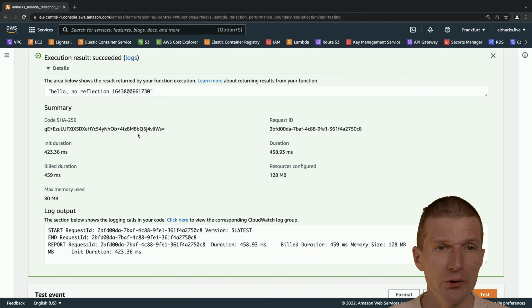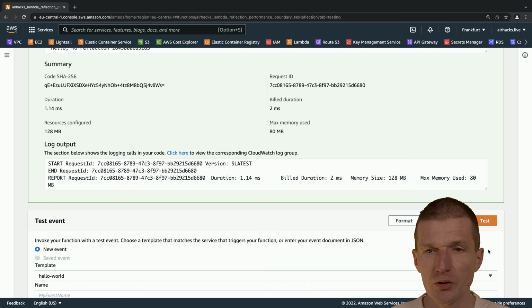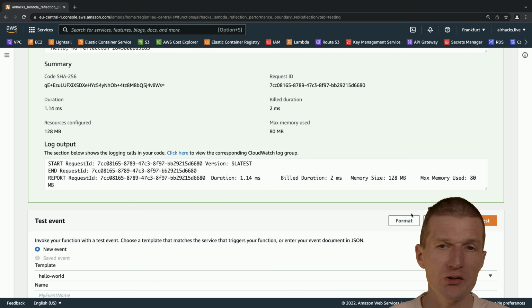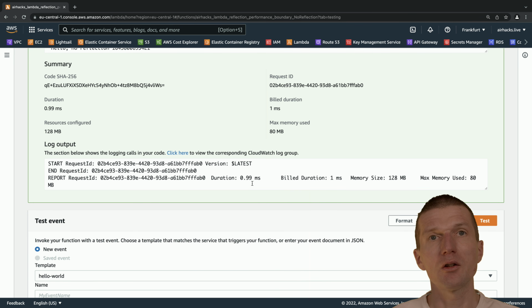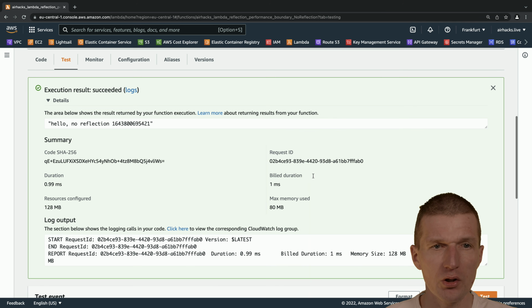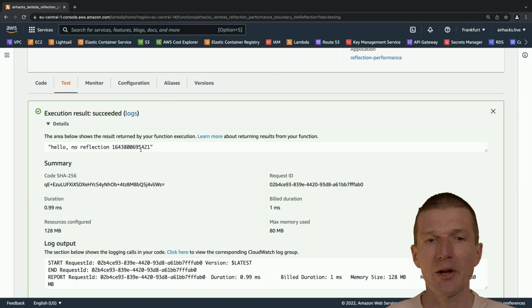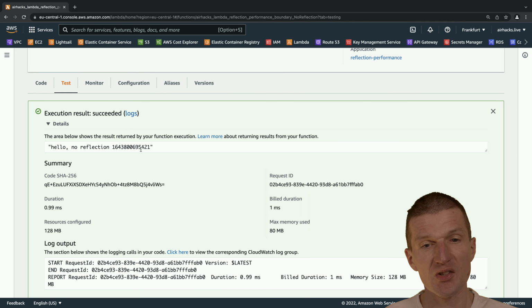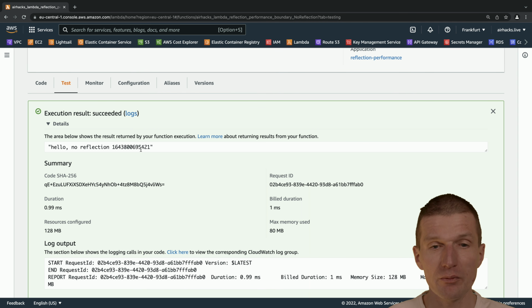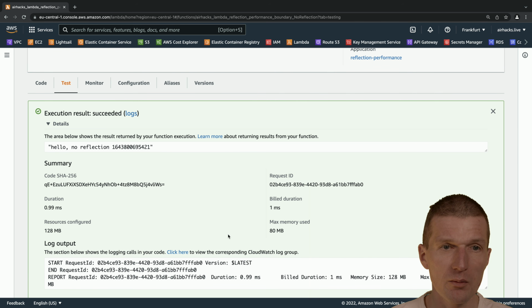So the first invocation, the billed duration was 460 milliseconds. So the subsequent invocation is 1 millisecond, and because of JIT, it gets faster and faster, sometimes even below the 1 millisecond mark. You get billed for 1 millisecond. So this was the no reflection lambda. So first invocation, roughly 460 milliseconds, subsequent invocations, sometimes even under 1 millisecond.